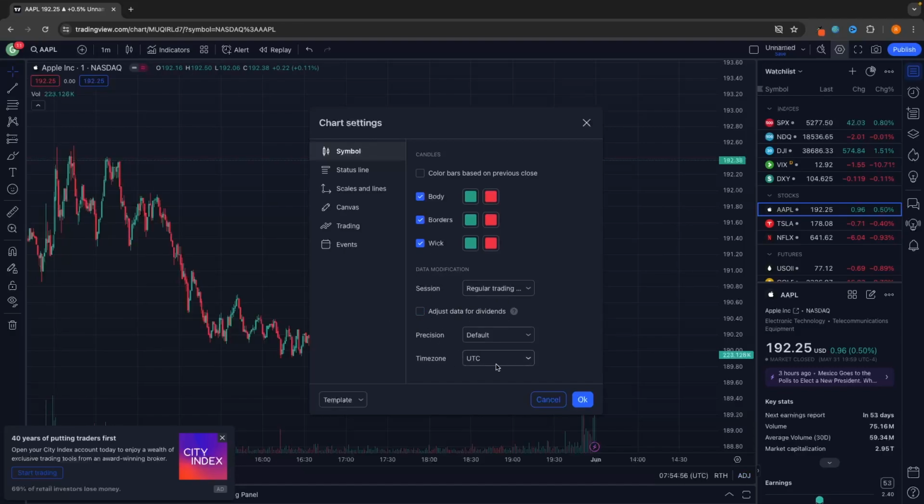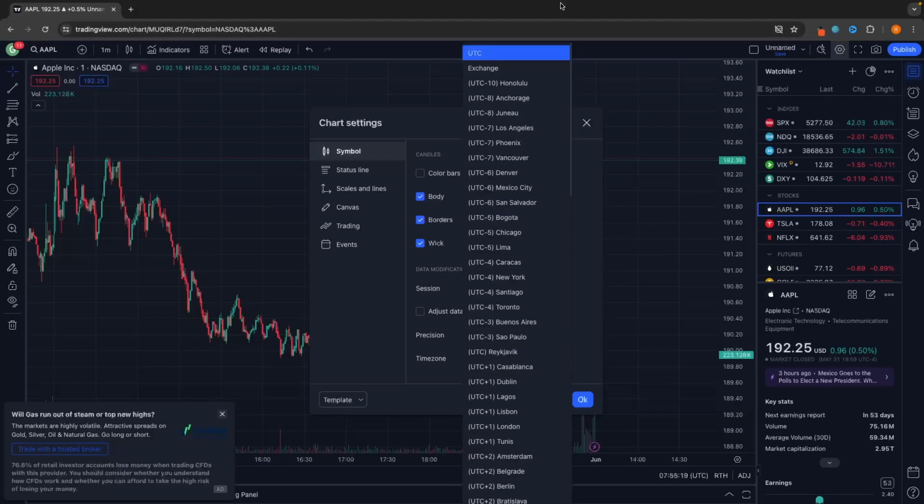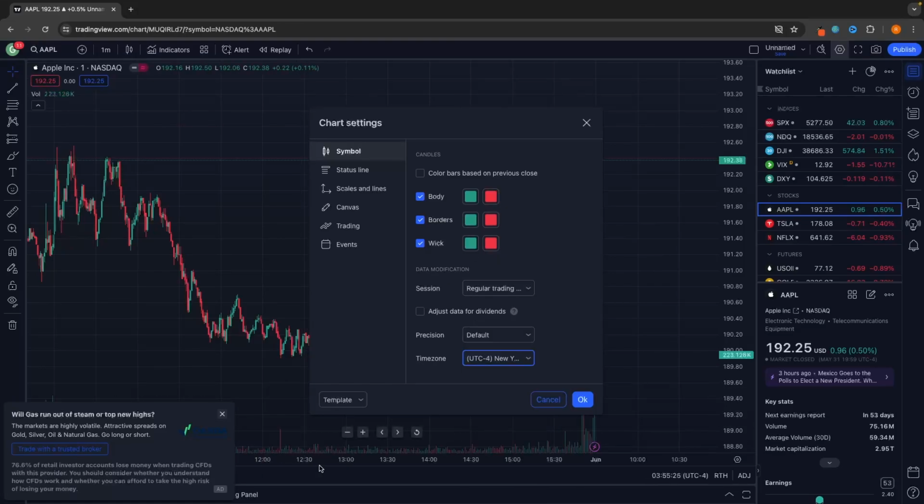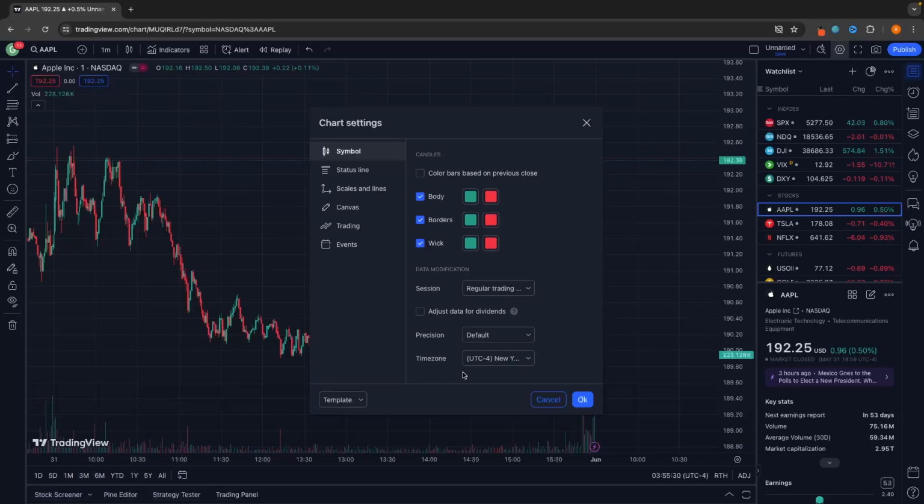We can also adjust the time zone here at the bottom. So right now this is set to UTC, but we can choose which time zone we want to go by. Now I'm going to set this to New York, and as you can see, that's going to change my time zone along the bottom to be a part of the New York time zone.